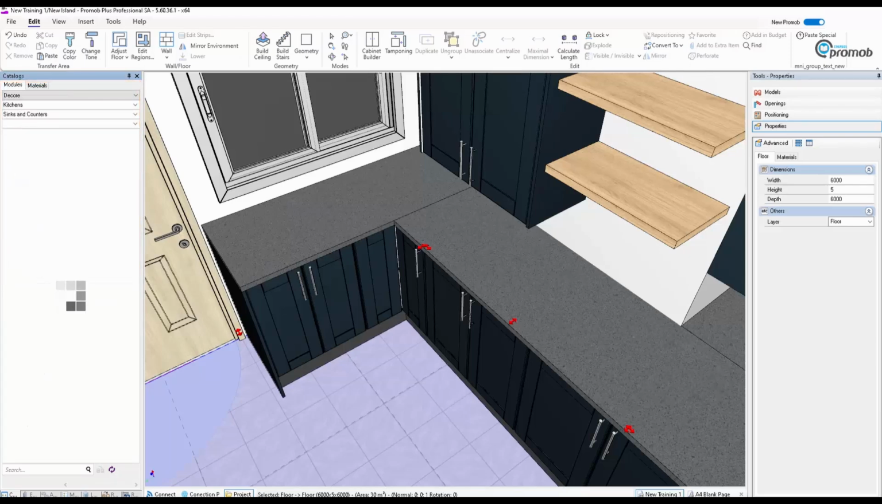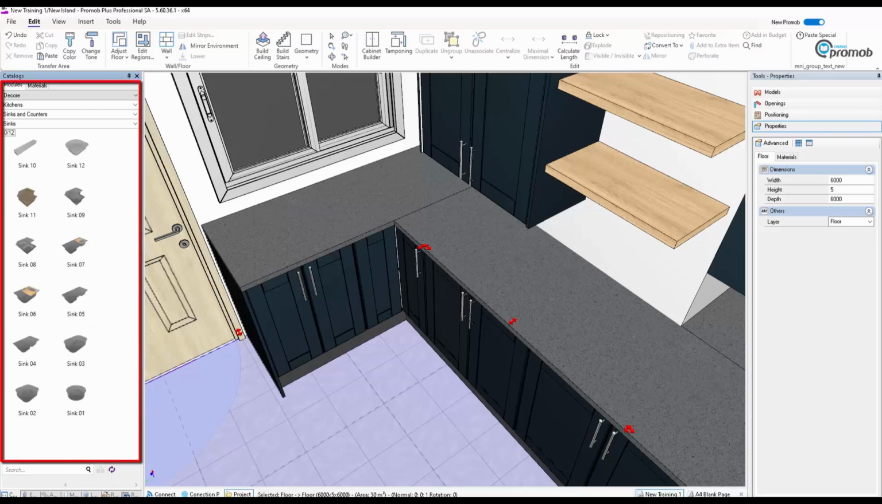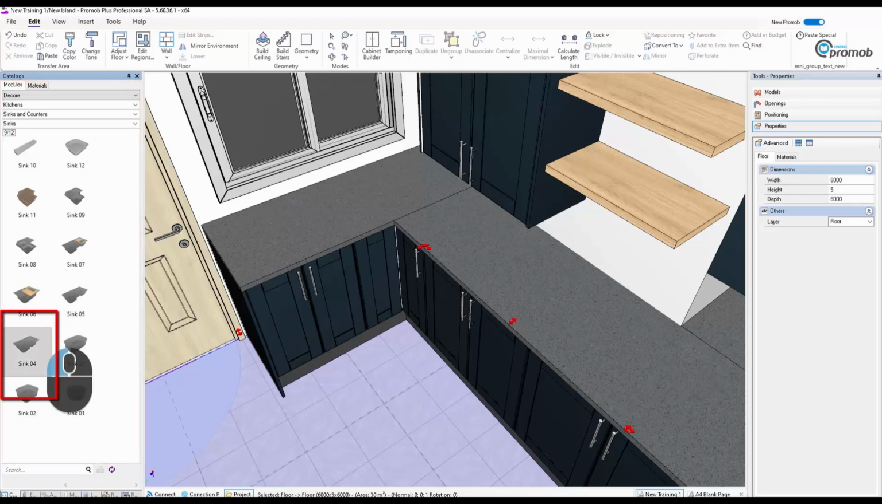sink and countertops like that, and I just want to go sinks. Now over here I'm going to put in like a little double sink over here, but I don't need it to be too big, so we're going to use this one over here. I'm going to take it and I'm going to drag it and drop it onto the worktop.